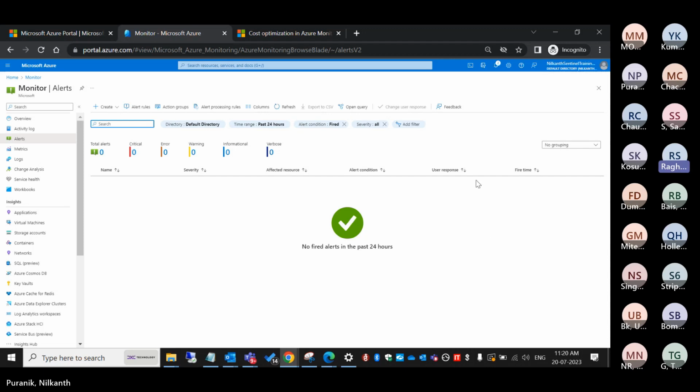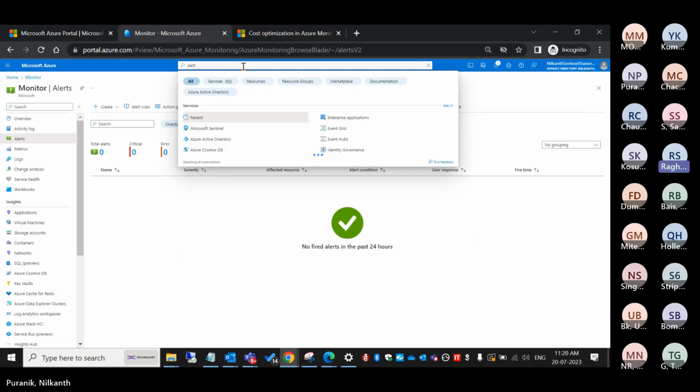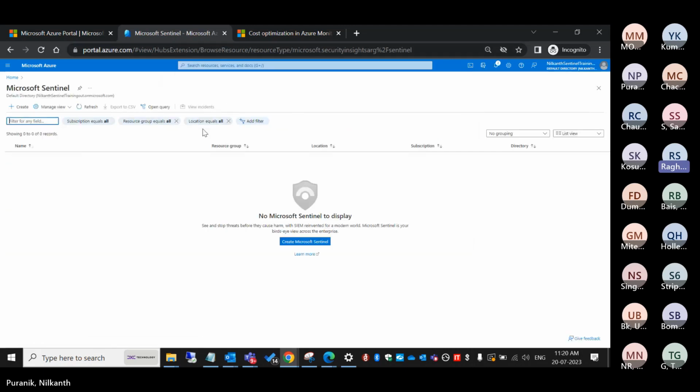So in the search, please type Sentinel. Now the theoretical aspects of Sentinel, I would probably be covering tomorrow because we only have half an hour left. So I will start with the design considerations and theoretical aspects tomorrow. But for now, let's enable the Sentinel service. So it says no Microsoft Sentinel to display, right?